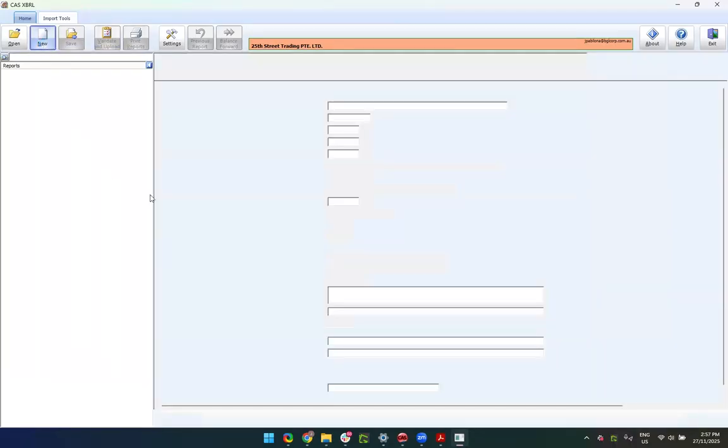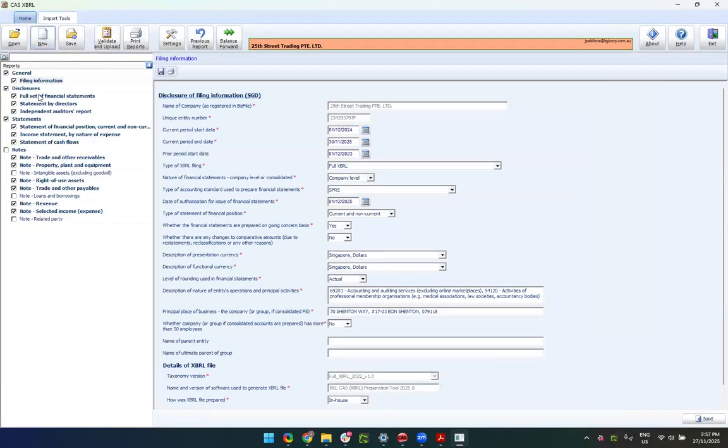All right, so once you've clicked onto the XBRL, you can see that it will display the company that you have selected to prepare XBRL. It will display the username of who's using this preparation tool. And for XBRL, if you're starting from scratch, you can simply click on new and fill up the information over here.